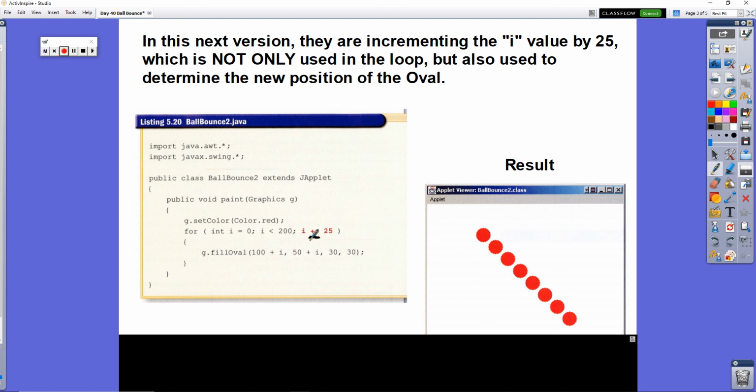Remember that this is a self-assignment operator. The plus equals means that you're taking the current value of I, adding 25 onto it, and then reassigning it back into I. The first time through, I'm adding nothing on, so it paints the ball in exactly the same spot that it always started, 100, comma 50. But the next time, I'm going to move over 25 and down 25 and repaint the ball.